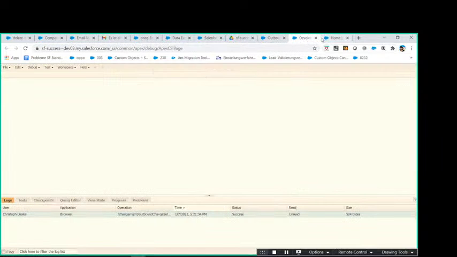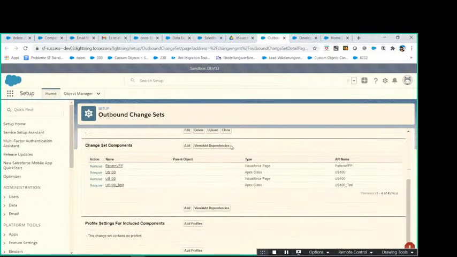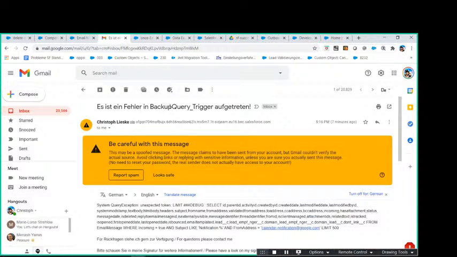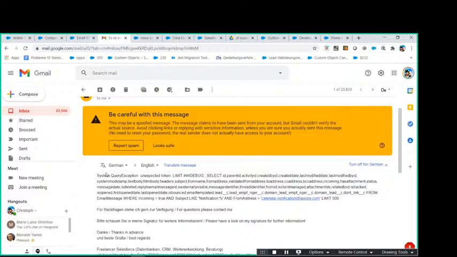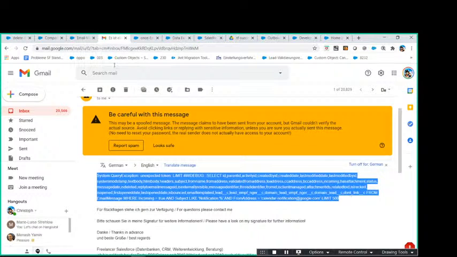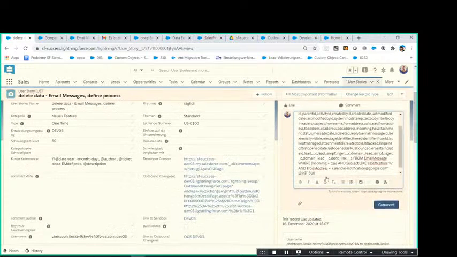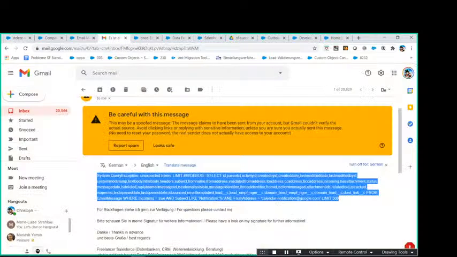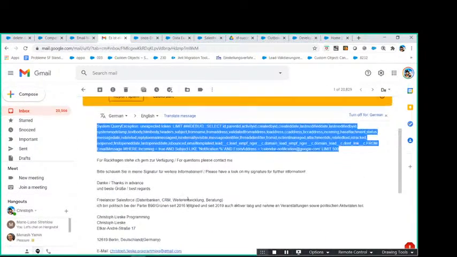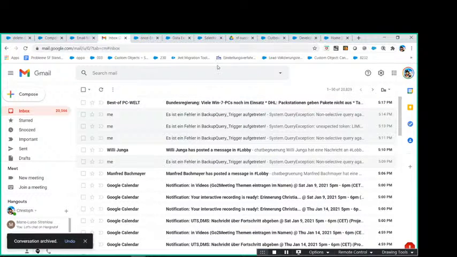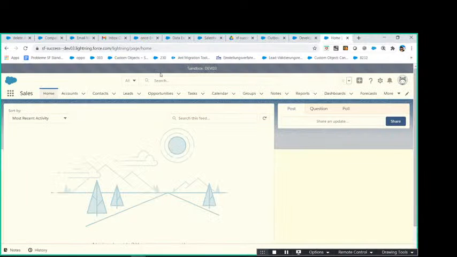Okay, that's going to be development. Outbound change set. We already did something in here, as you can see, because we had a different idea. That's going to be the user story 100. That's going to be fine in my opinion. But as you can see, there's an unexpected token limit. Yeah, that is what we're going to put in here as well. Let's go for comment. I think we should go for this error. And let's see if it is working or not.